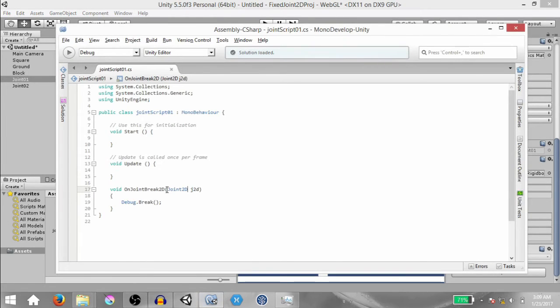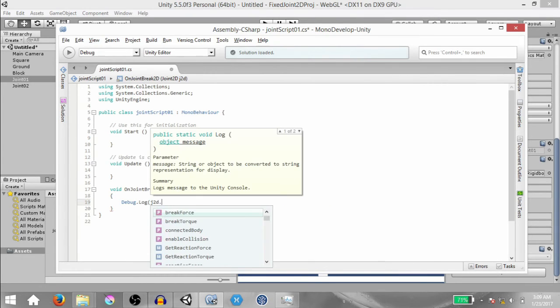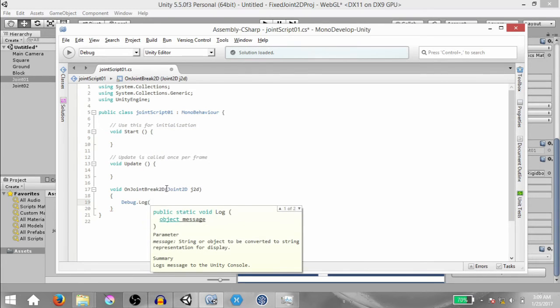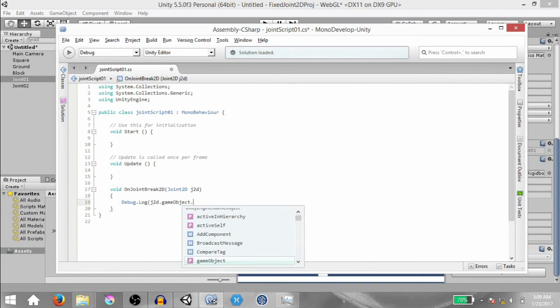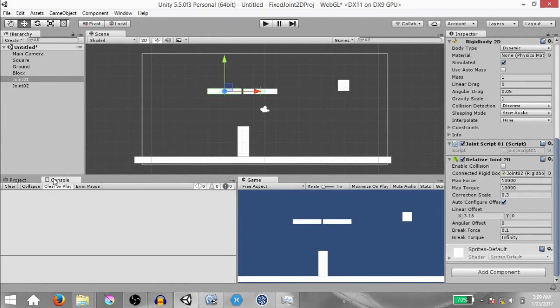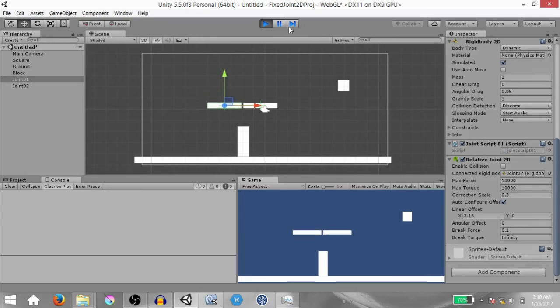So because this Joint2D parameter is being passed into this method, we can actually get information about the joint that broke, the game object that the joint was attached to, any connected rigid body that was attached to that joint, and so on. Let's take a look at this. So I'm going to change our debug statement to Debug.Log(j2d. I'm typing j2d because, as you can see over here, the Joint2D that was passed in, I've named it j2d. So j2d., let's start with gameObject.name and let's see if we get the right value or not. Hit save, go back to Unity, and I'm going to bring up the console window over here.